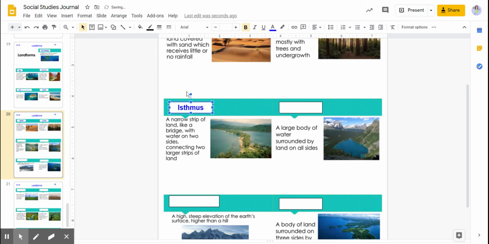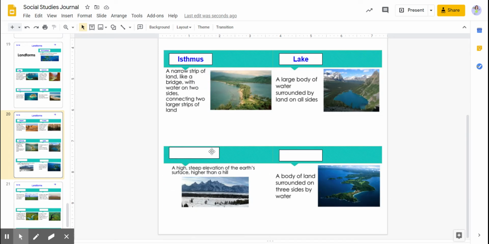Next, isthmus, a narrow strip of land like a bridge with water on 2 sides, connecting 2 larger strips of land. So this little bitty part is the isthmus. Next term, lake, a large body of water surrounded by land on all sides. This one y'all kind of got down the first time we went over landforms.